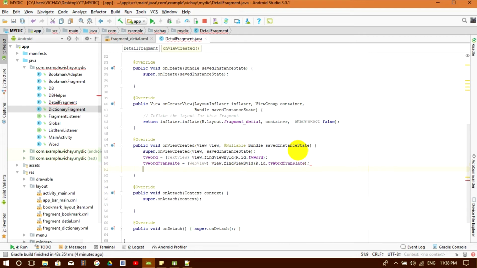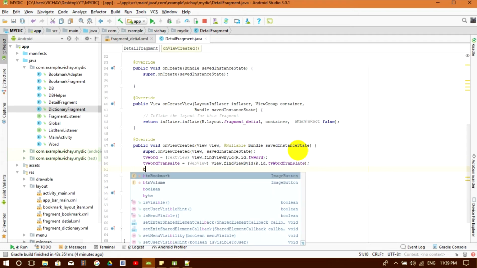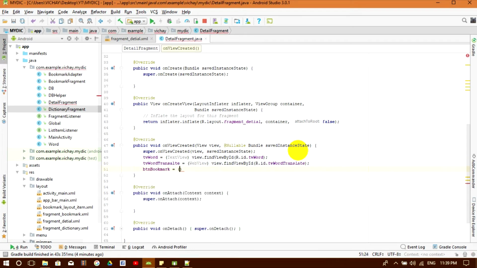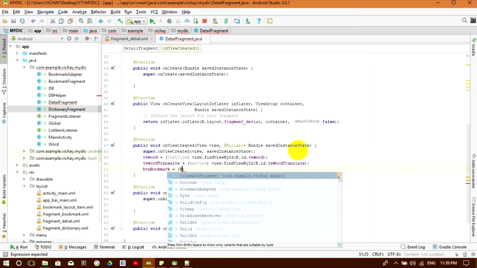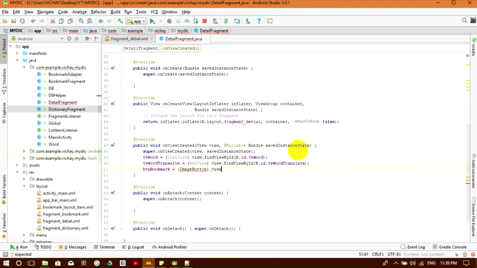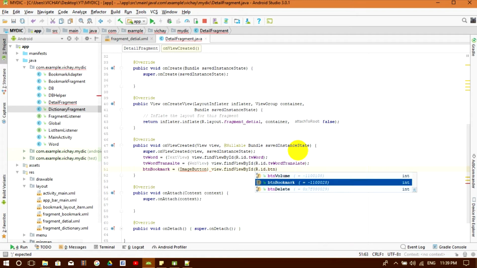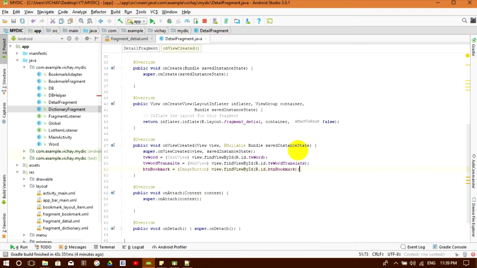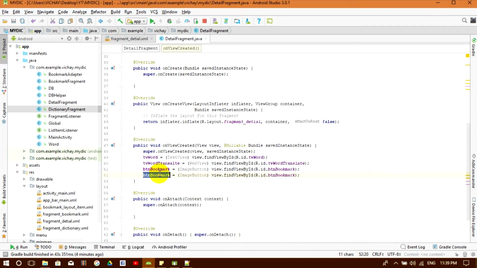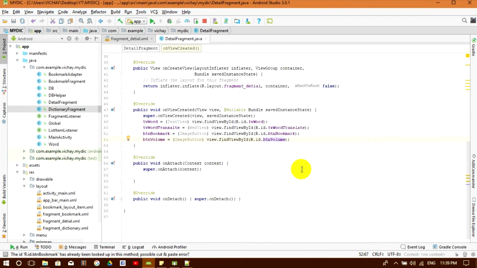Now I need the other one, btn bookmark. Just do the same thing. Image button, view.findViewById R.id.btn bookmark. At this time I just duplicate my code, and I'm going to change it to btn volume, and I change this to btn volume also. Now I just got my views in my class.